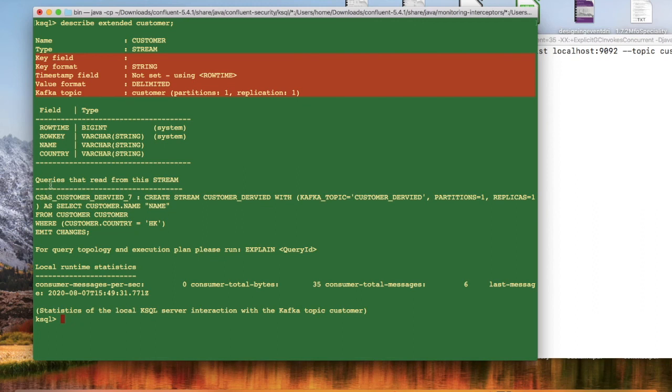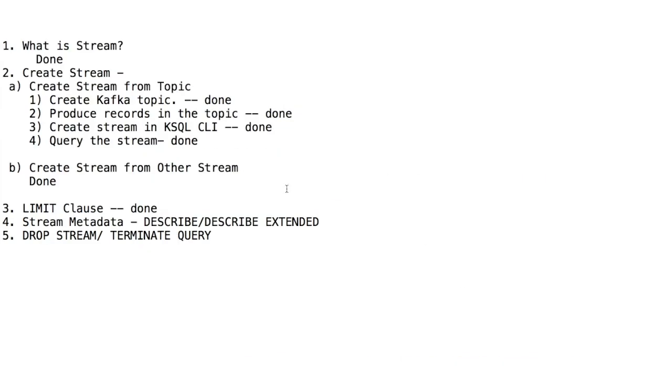If you remember, we created the customer underscore derived stream, and where we used this query, it is showing us this part also. And it will also tell us the total number of consumed messages and bytes. So all those stats are available here. This is very valuable information, because if you are not sure whether any query is associated with this stream or not, you can use this. Okay, so this part is also done.